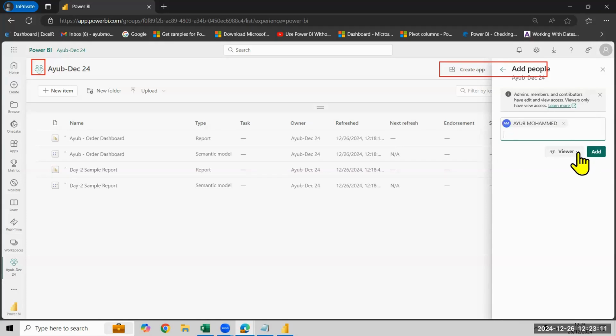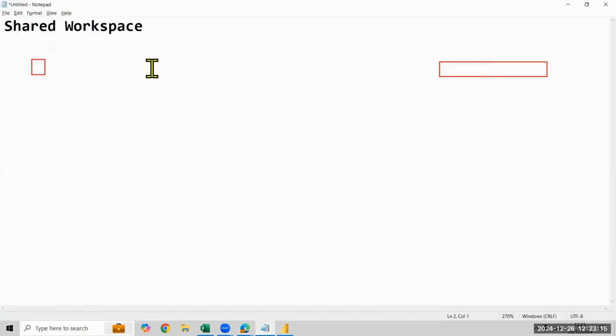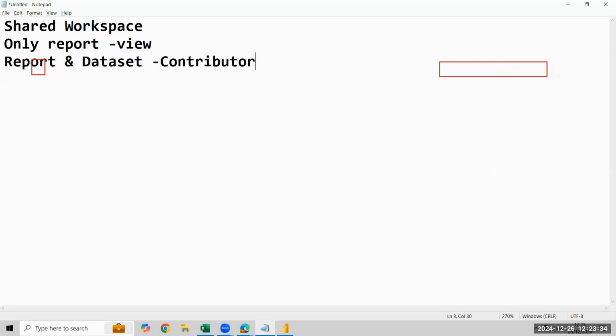First thing, which type of access do you want to give him? If you only want to show the report, then it will be view access. If you want to give report and data set, you can use contributor. Clear?